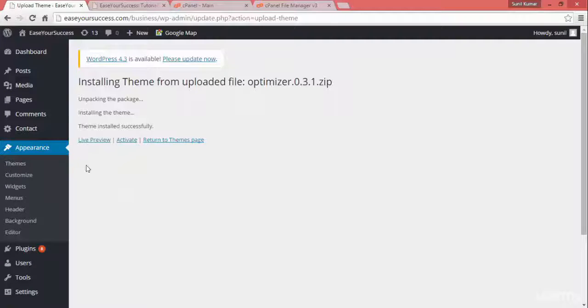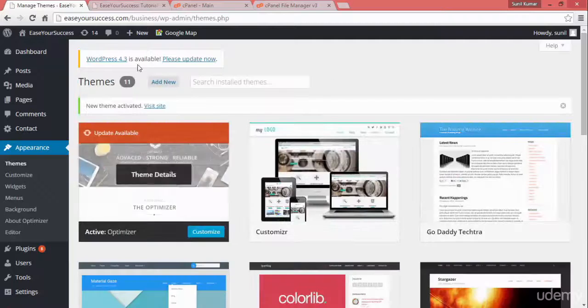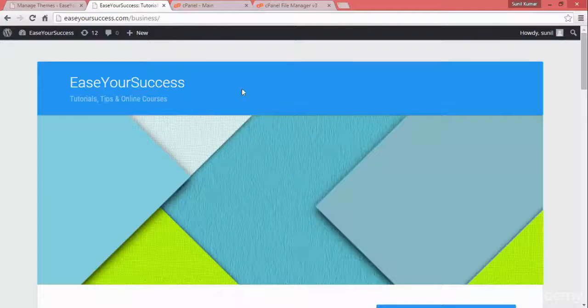Okay, see here, now it is showing live preview, activate and return. So what I'll do, I'll activate it. Okay, now it is activated. See here, now it is showing Optimizer and it is showing the customize option. Let's see, this was the look before, and now after installing the theme, let's see how it is looking.